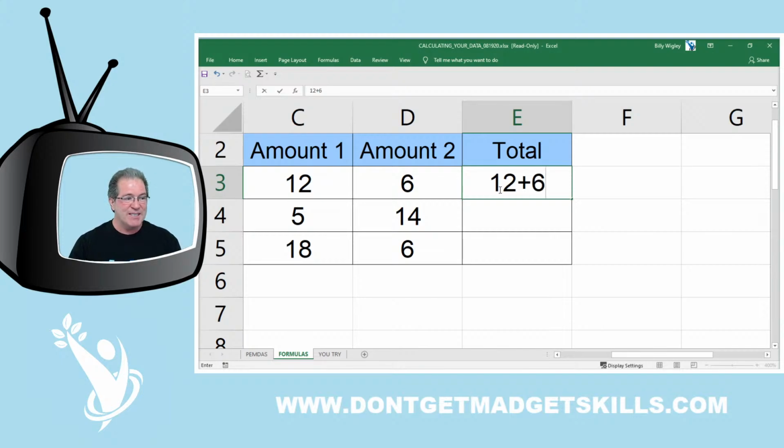And then I'm going to press enter. And what just happened? Nothing. Because all that Excel is seeing right there is a 12, a plus, and a 6. So how do you tell Excel to do this? Excel, add 12 plus 6. That's right. You have to put an equal sign. So we're going to put an equal sign right there, and that's like saying, Excel, do this. Do 12 plus 6, and now we press enter, and yes, 12 plus 6 is 18, so that's right.